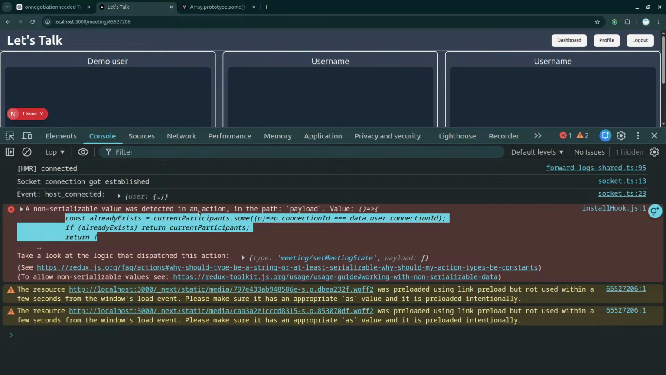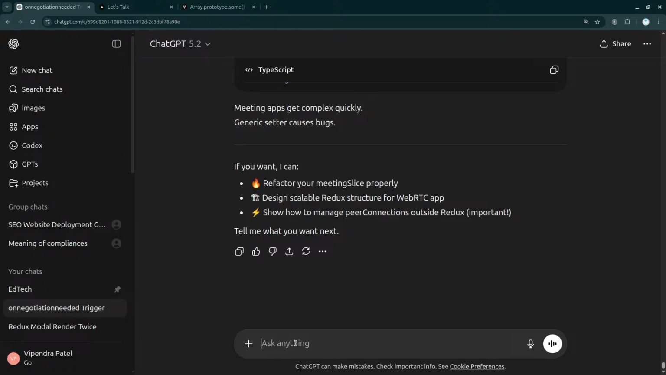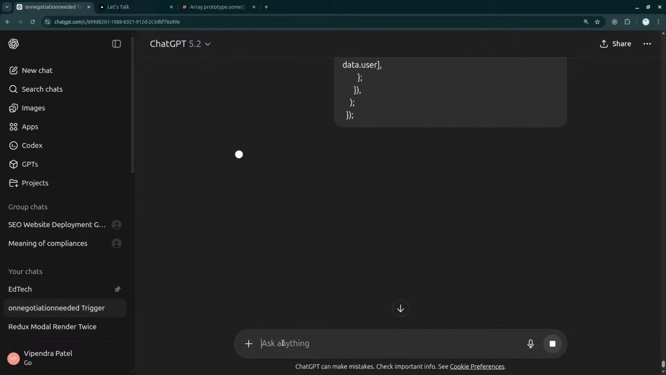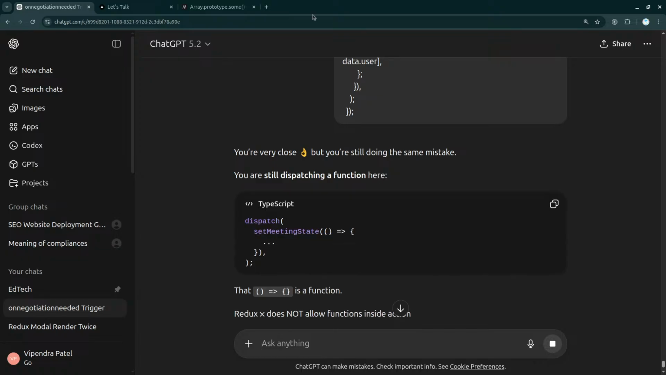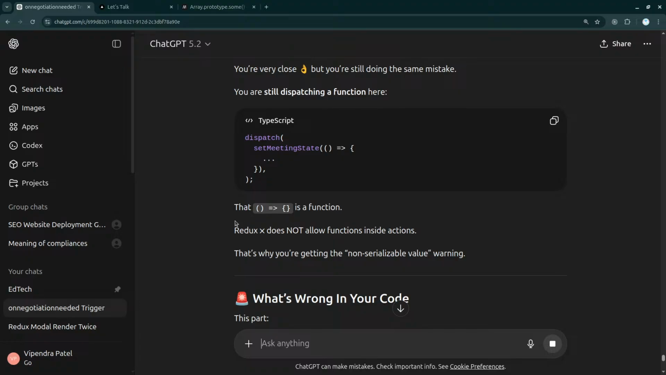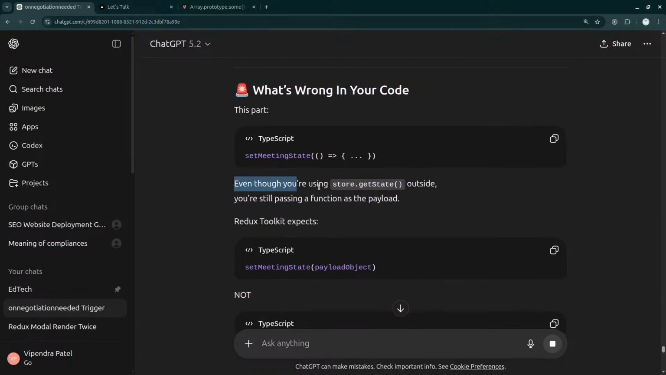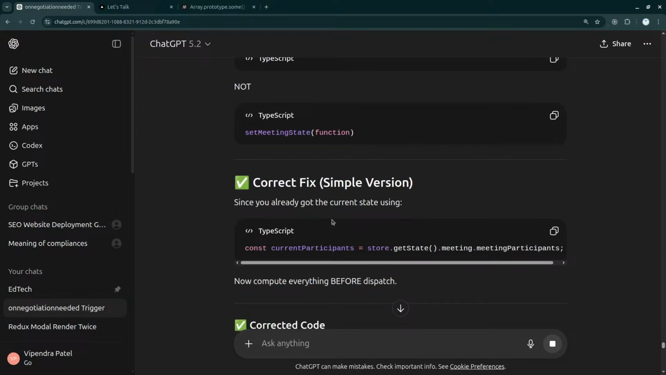Right now the problem is still there. Take a look at the logic that dispatches this action. Isn't this right? At least because of these errors, I'm just learning more about Redux, exactly how it works and all. You are very close, but you are still doing the same mistake. That is a function. Redux does not allow functions inside actions. That's why you are getting non-serializable error. So even though you are using store get state outside, you are still passing a function. That is the problem here.